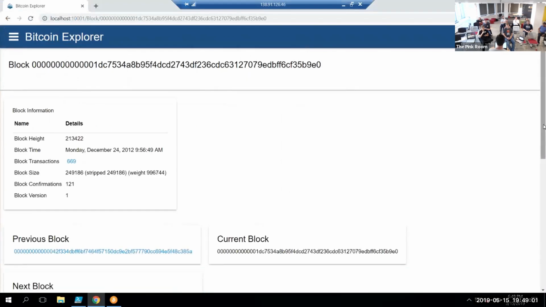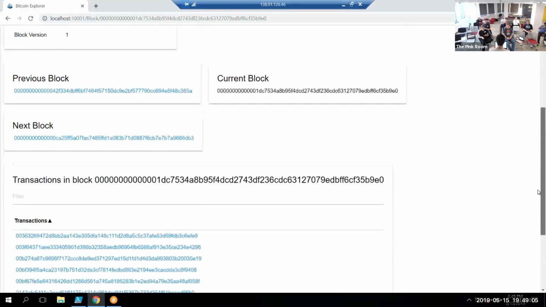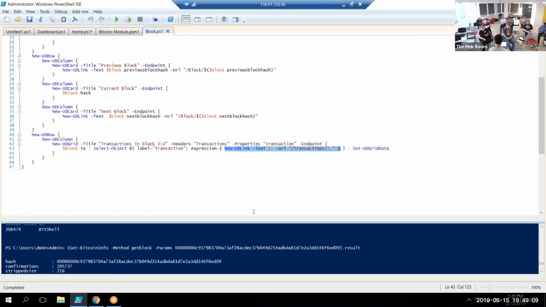So that's how I managed to get all these as clickable links, and the same with the next block and previous block. So this is like the previous block. Each block has a property, so it knows what the previous block was and what the next block is. So it's a blockchain. So all I need to do is say the block that you are, what's your previous hash, and create a new UD link out of it. So that's how it appears so nice on the screen.